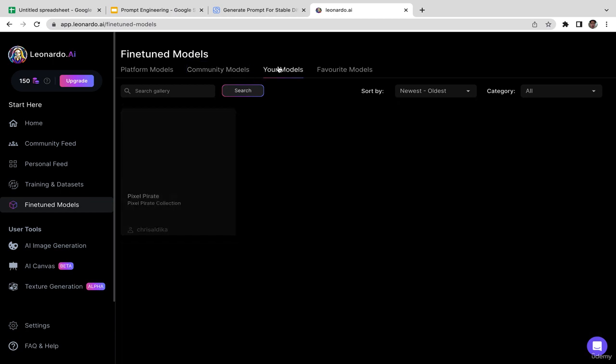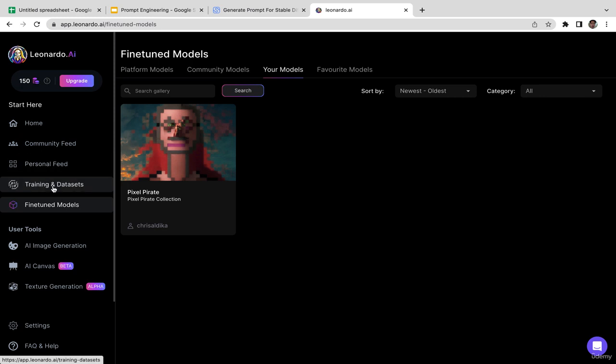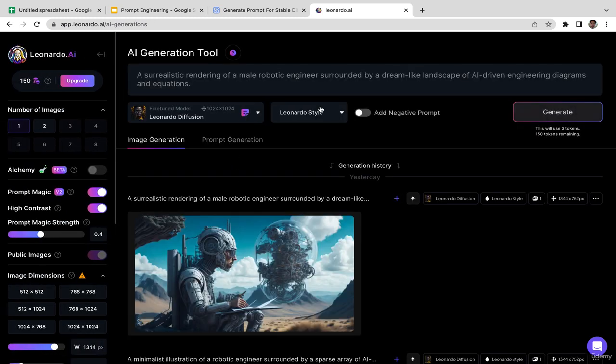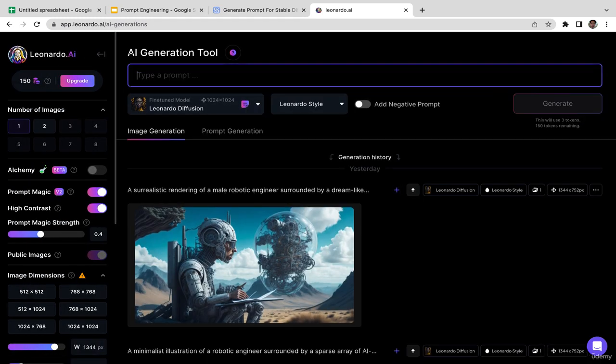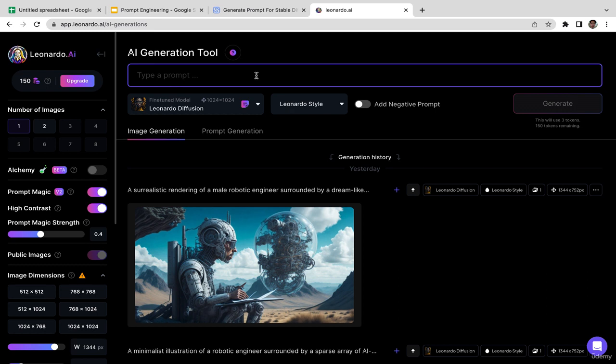And if you go to your model, this is your own model, the model that you created yourself. So this is like your dataset that you trained on the sections. And the favorite model, you see nothing here because I haven't added any model to my favorite models, right? And you go to tools, click on AI image generation, right? So it's very simple. The way it works is extremely similar to DALL-E. The only thing that you need to do is to type in the prompt here and then click generate.